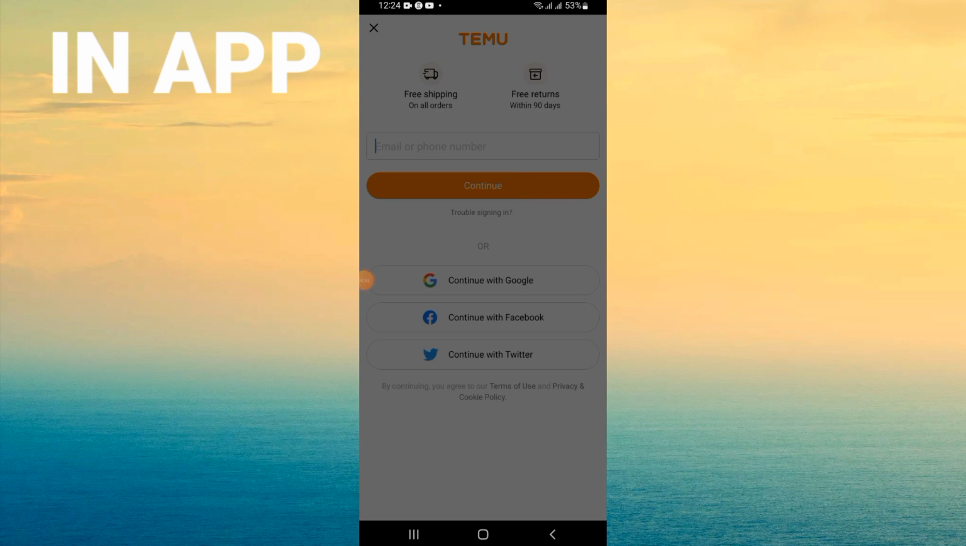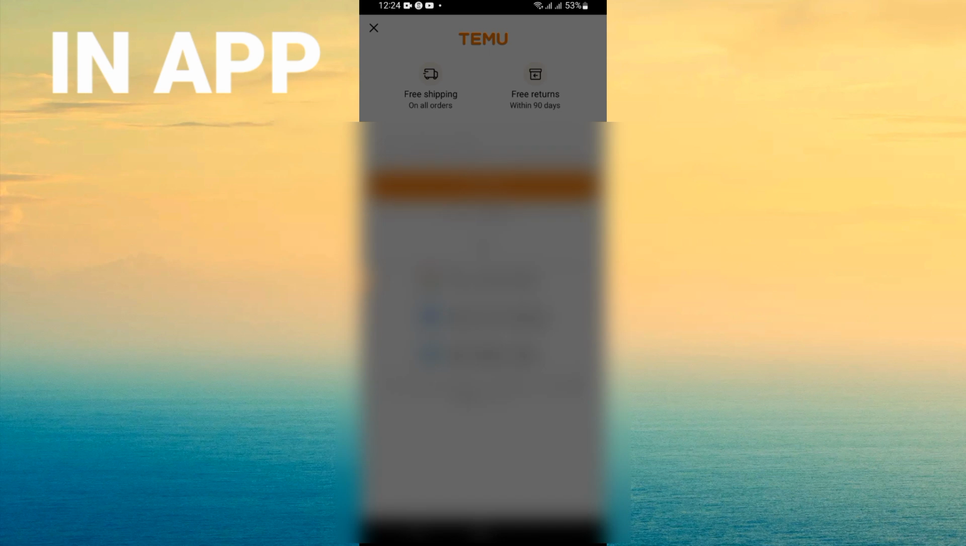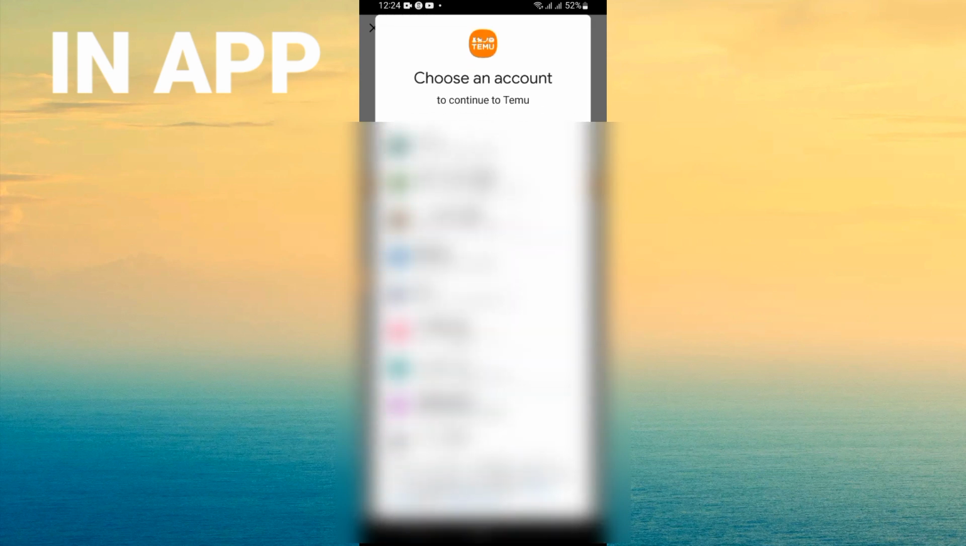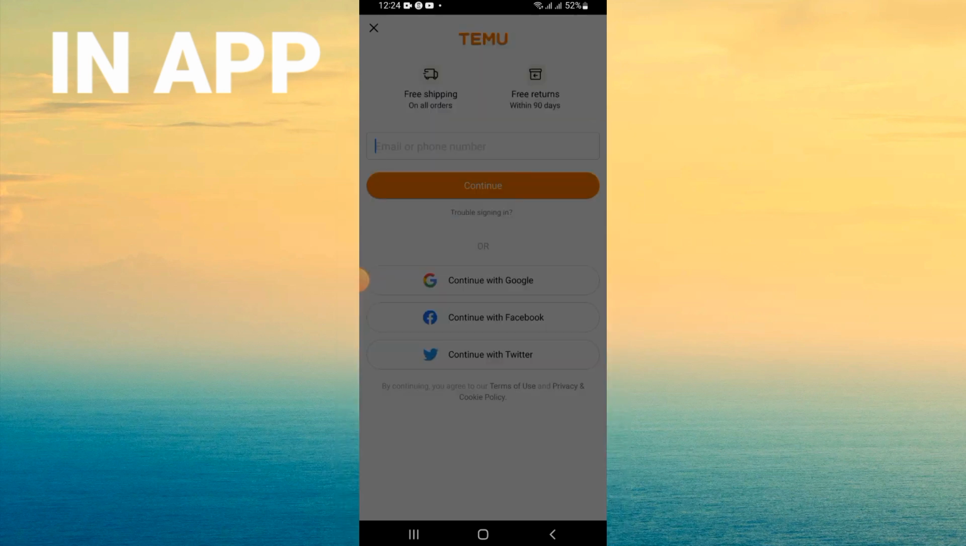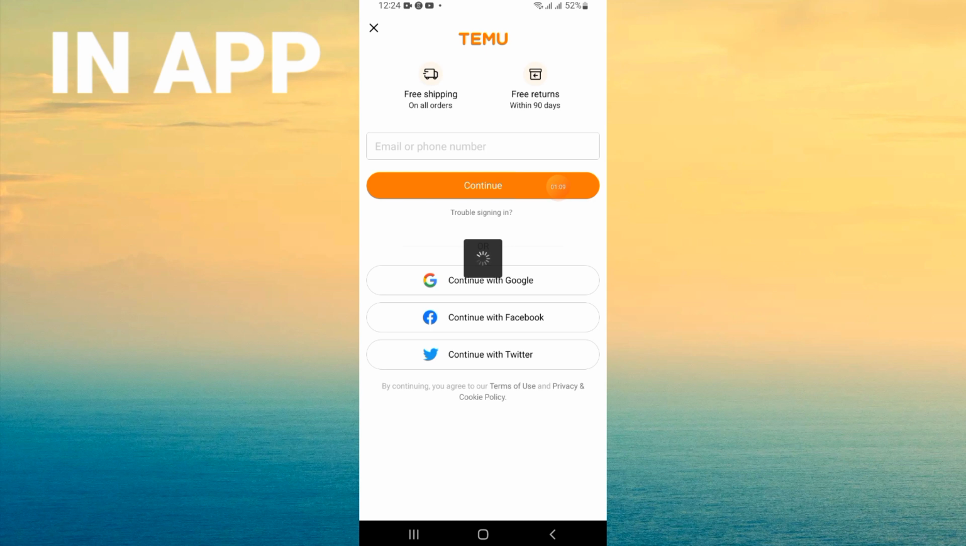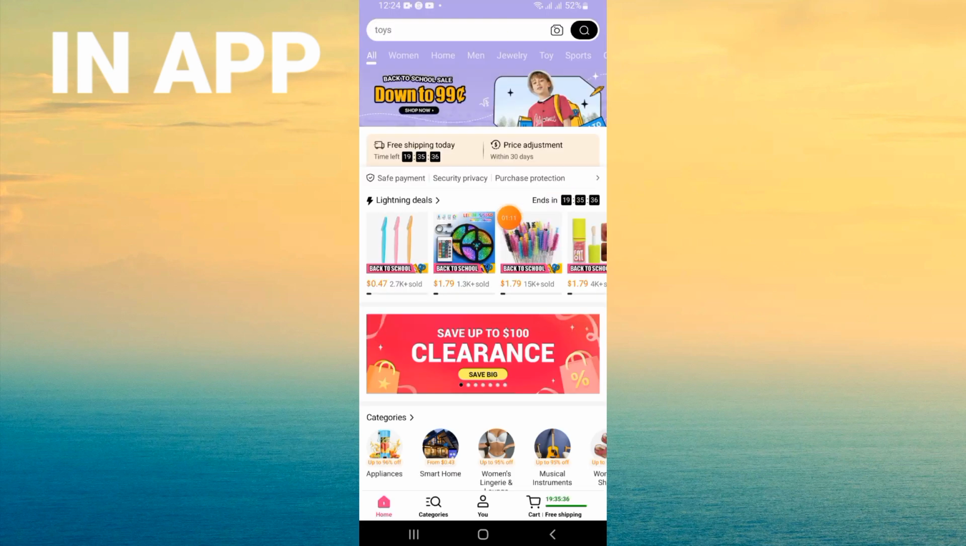I will wait until it shows me my emails right here. I will choose one, for example, because I have a lot of emails. Maybe I will choose this one, and then I will wait. As you see right now, I opened my account on Temu.